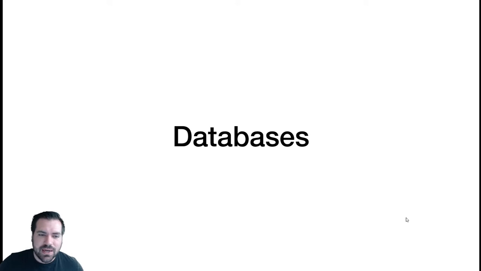But we want to introduce databases. This is something that a lot of you may have already seen before. You may have already come across databases at least at some level through your coding. And today I just want to give an overview of what databases are, how we're using them, and what these things are doing for us at a very high level.